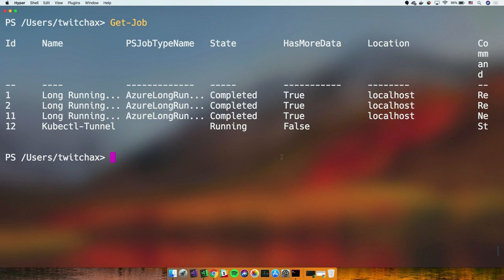So now that it's finished, we can receive that job. And the output is the same as if we had not run that as a job. So if you expected to get a VM from new Azure ARM VM, then you should expect to get a VM from completing the job for new Azure ARM VM.